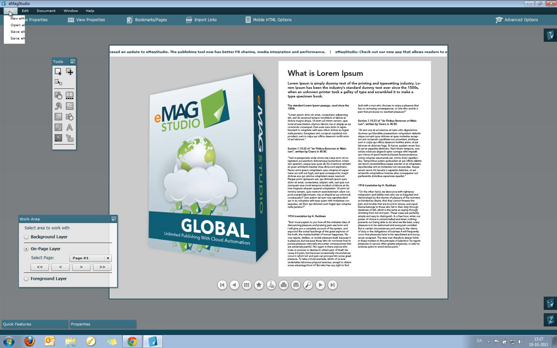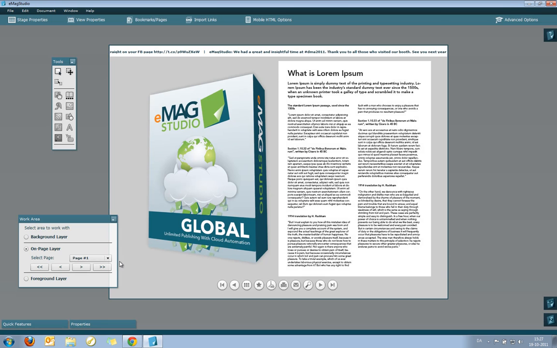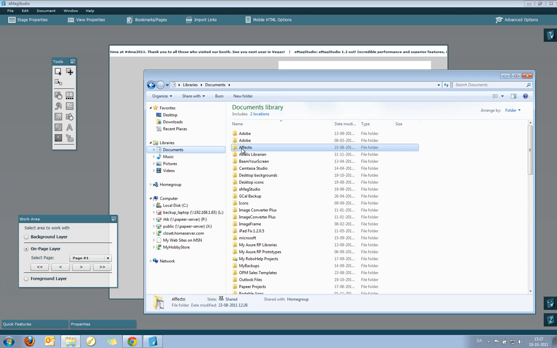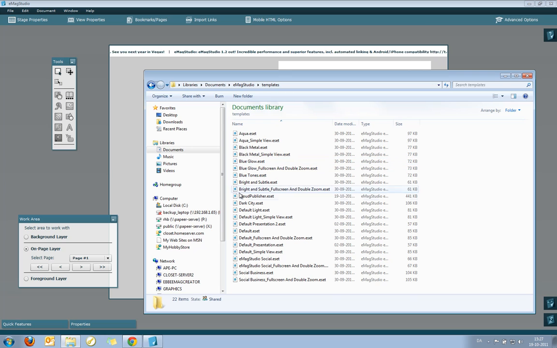So inside the toolbox or wizard of eMagStudio, I simply open the File menu and click the Save as Template button. Now I give my template a name. In this case, we'll just call it Cloud Publisher. And I click OK. And with my template saved, I can now navigate to the Documents folders on my computer, into the eMagStudio folder, Templates, and as you can see here, my template has been saved.